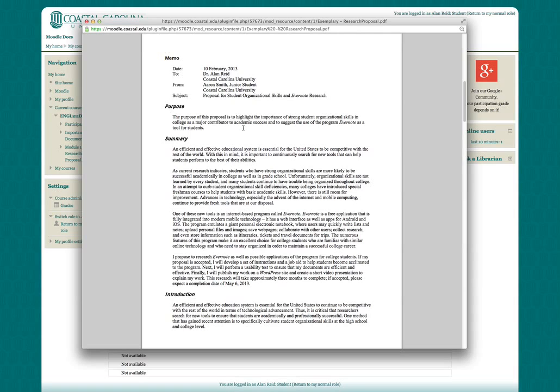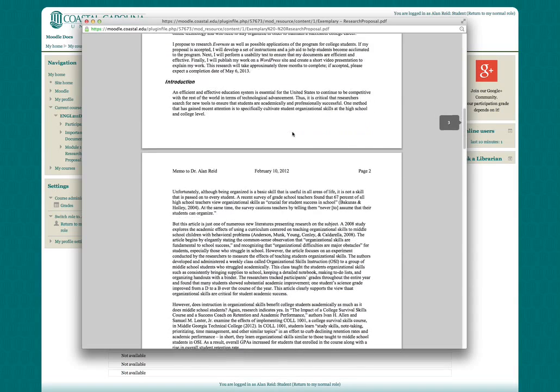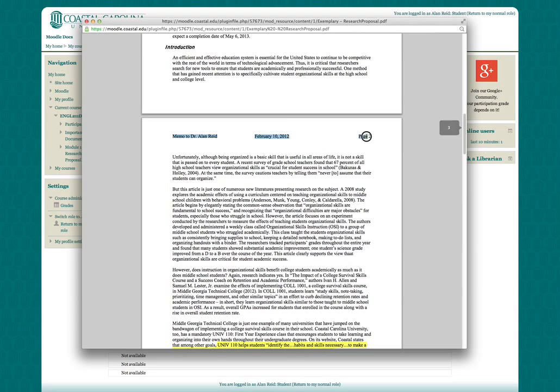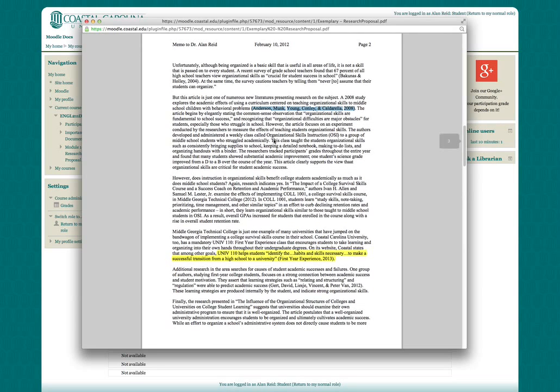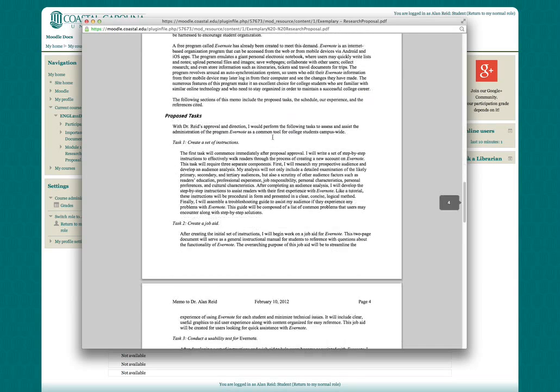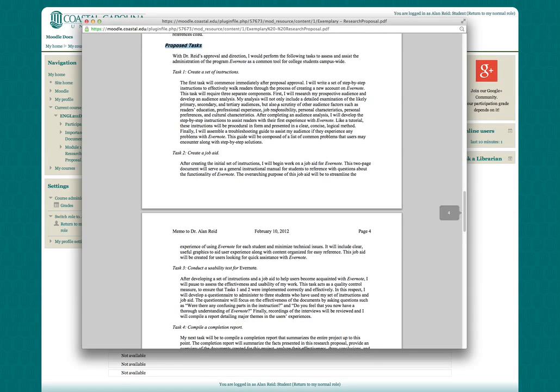Formatting is extremely important in professional and technical writing. It's a very important part of it. Notice the header here. So lots of different things. You can read through this and you can see how he's implementing the research that he found into his research proposal. So the set of proposed tasks is one of the sections. And I want to point out that the proposed tasks are the tasks that we complete in the course.